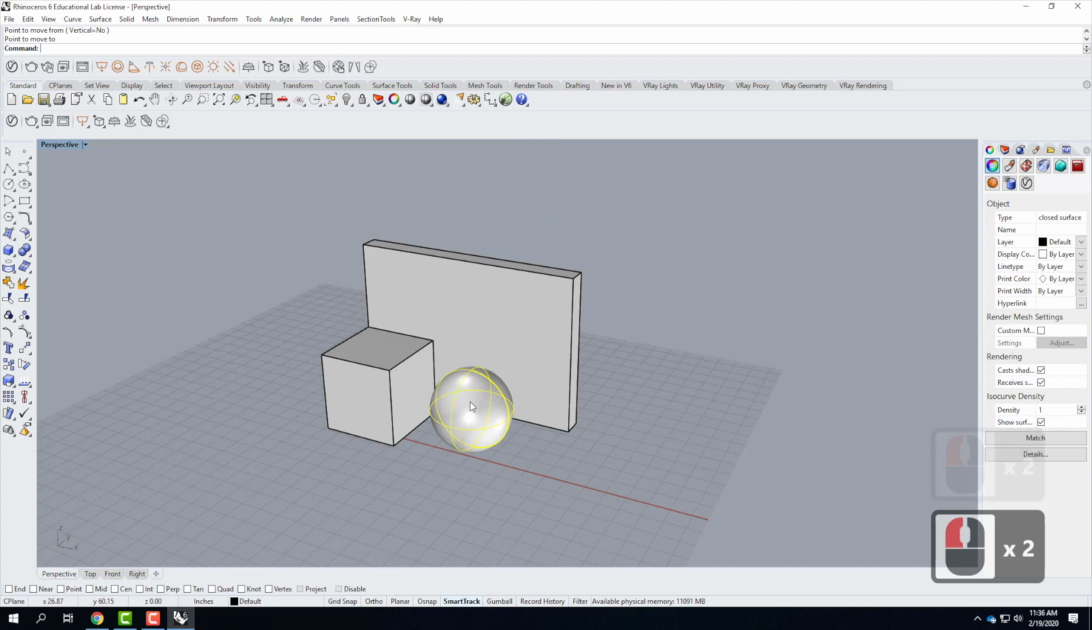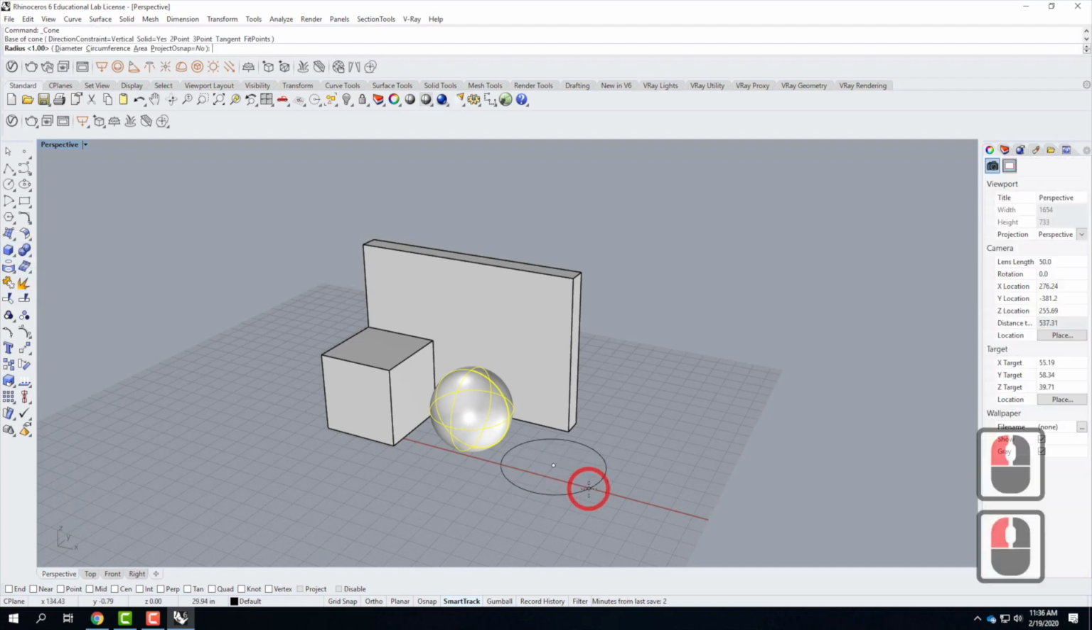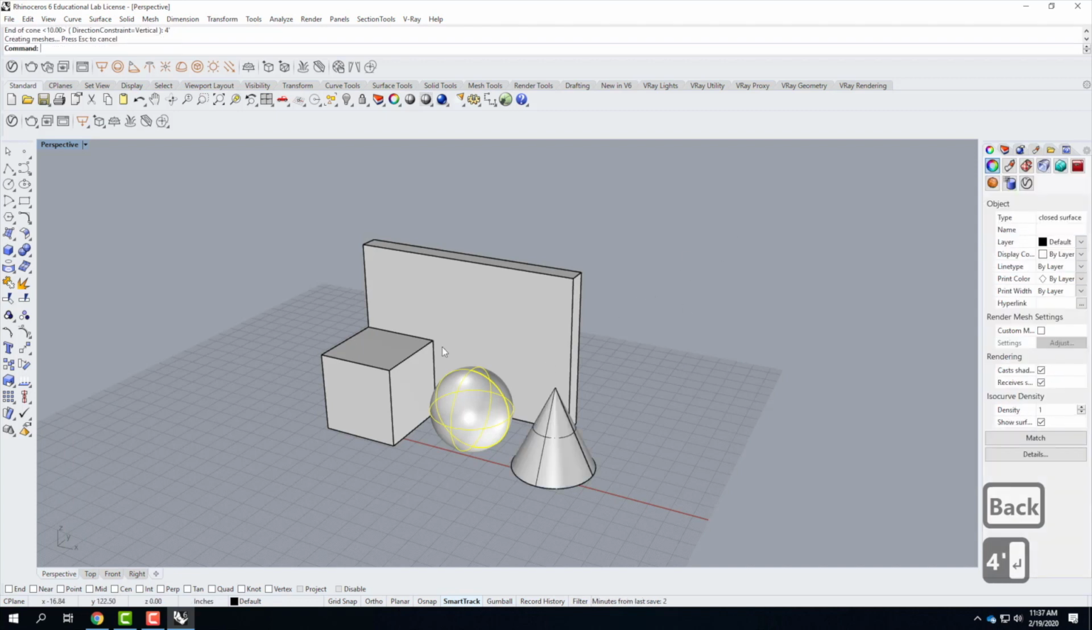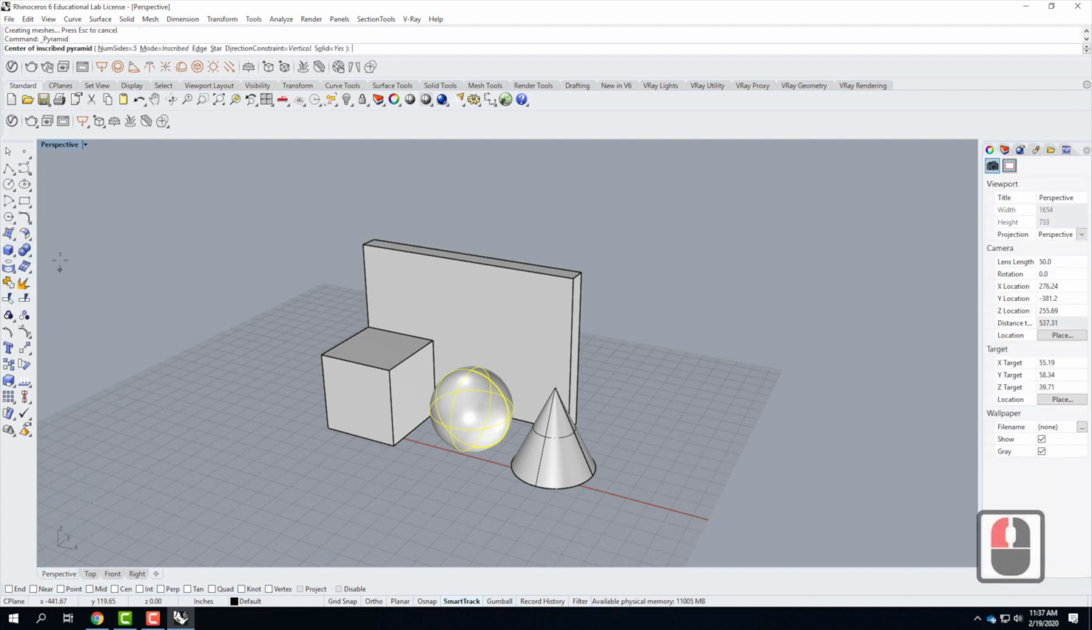Then we'll come back here. I have a cone and I have a pyramid. So again, these are under my standard primitives. I'll pick the cone right there. And the same general idea here. My radius, we'll say, is 2 feet. And my height is, that was not what I wanted. I want my height to be 4 feet. There's my cone. And then my pyramid, again under standard, there's my pyramid.